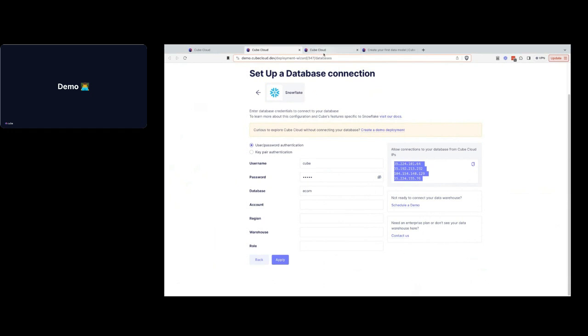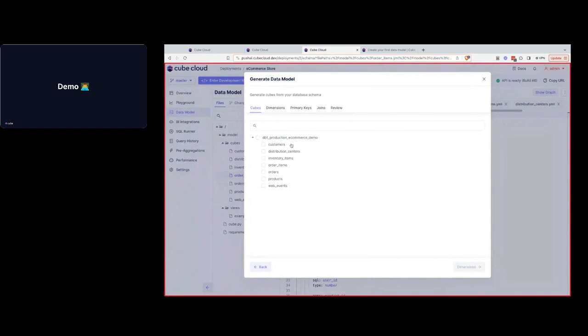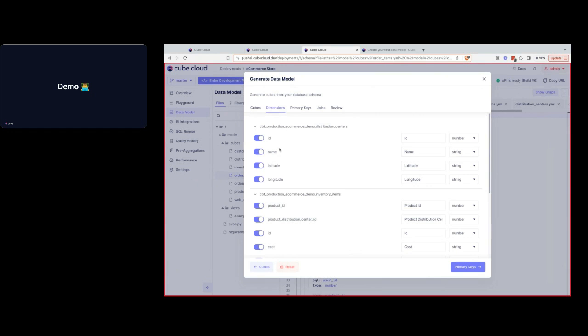We also offer VPC connectivity, so if you have additional security requirements, we can comply with that as well. So when you're getting connected, you're going to get presented with a data model generator. You can choose which fields and elements, which objects like tables and views, you want to bring in. We introduce those objects as cubes. That's the base layer of the Cube data model architecture.